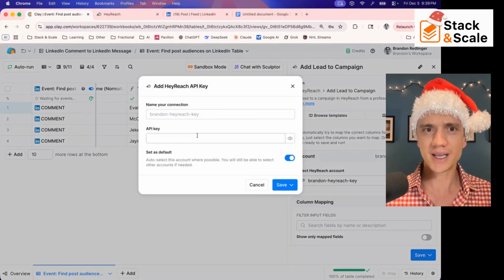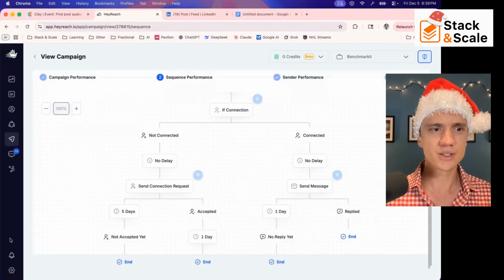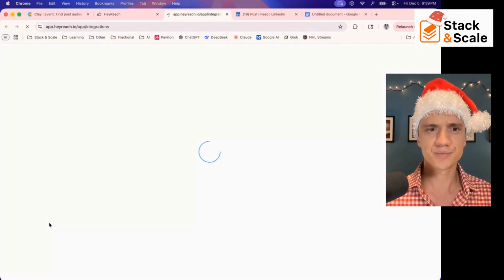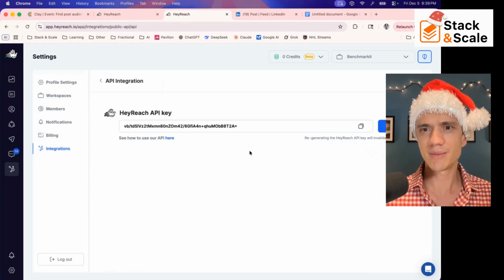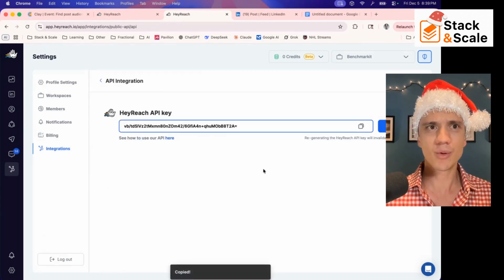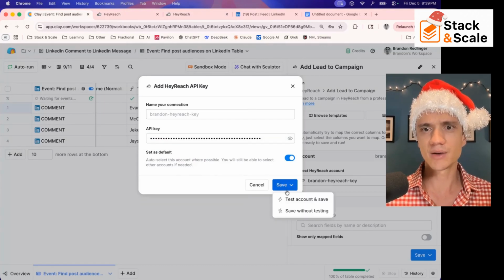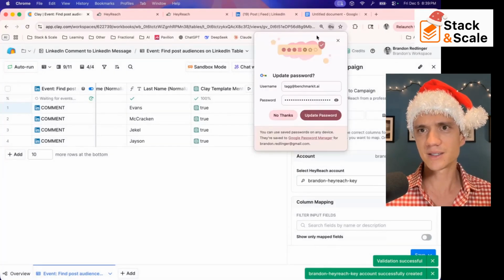So you add account, you go to the API here, then you go over to Heyreach, go over to your integrations, and then it's the Heyreach API, get API, copy that bad boy. Let's go back over to our Clay table. We paste that in there. We hit save. And success. Okay.